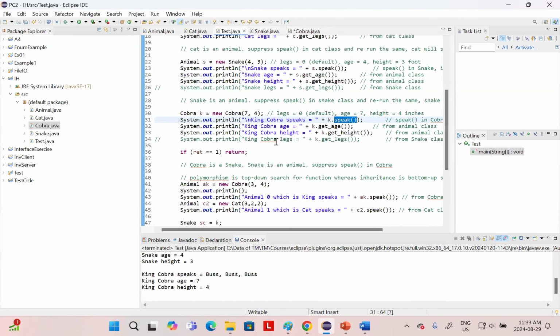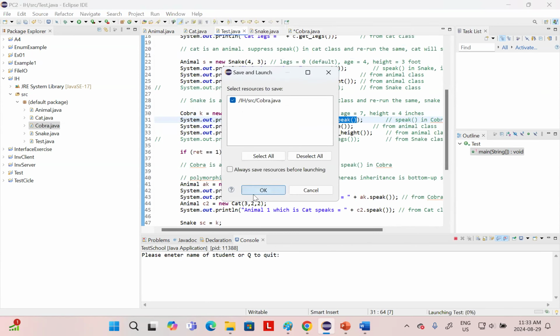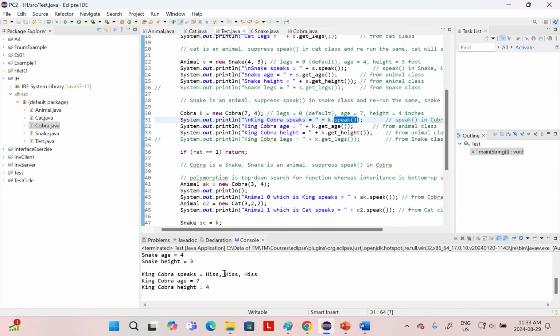Here, Cobra speak. Do you have a speak for the Cobra? Yes, you have. Is it just going into the other class, speak from the other class? Exactly. So it's going to say his. You understand me? But you made a typo.